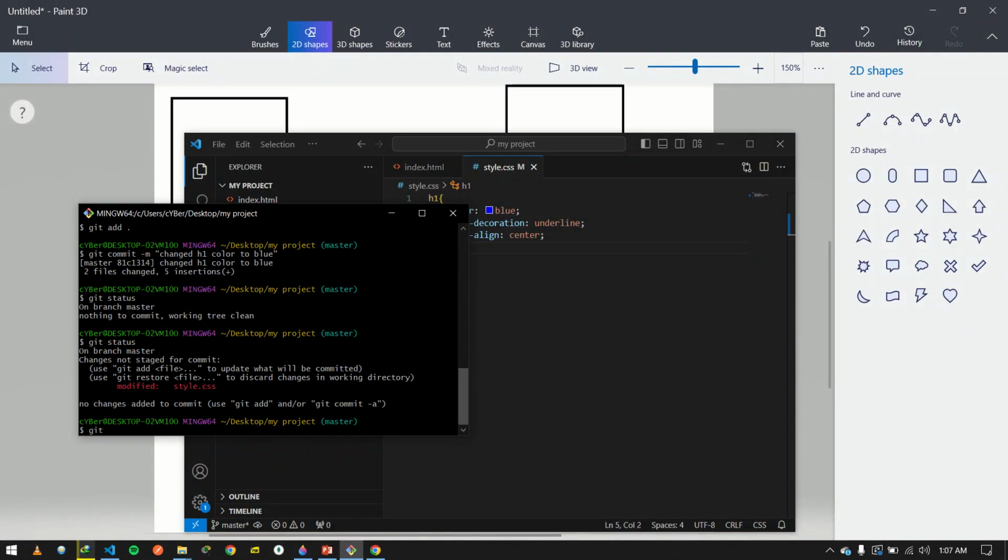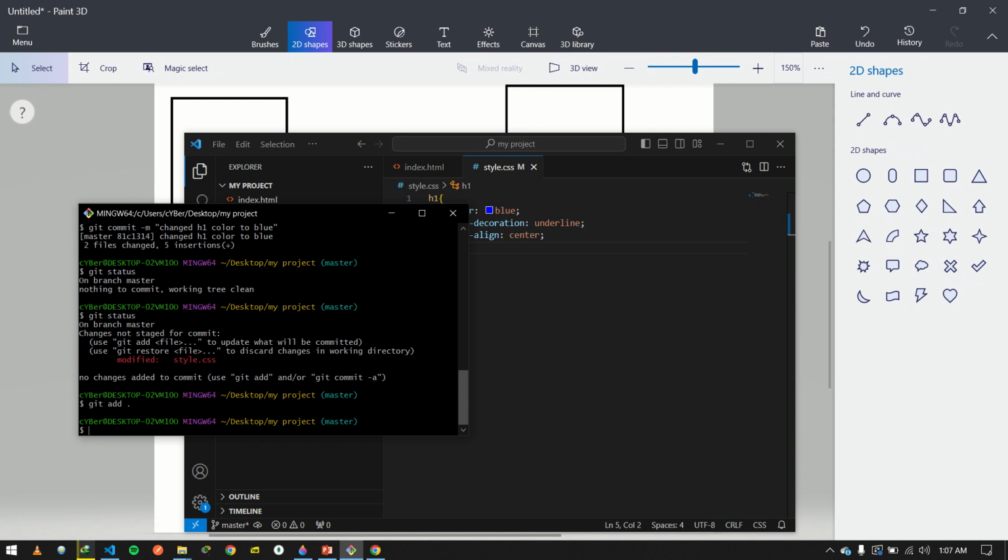So let's add, and let's commit. Git commit dash m, underline the heading and center the heading.